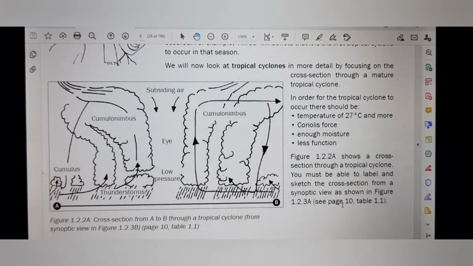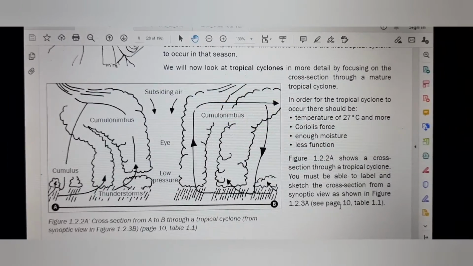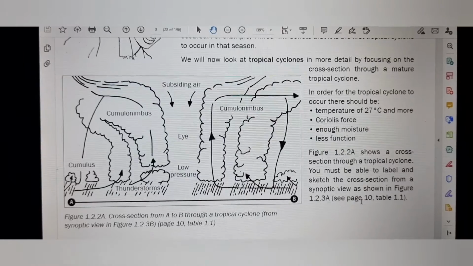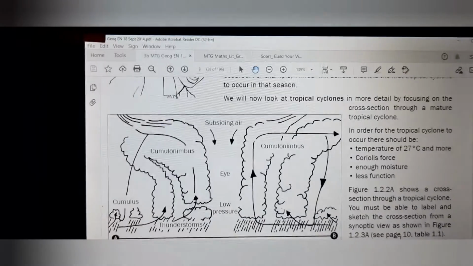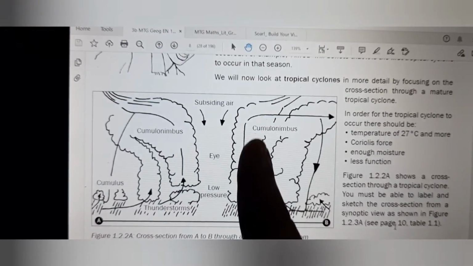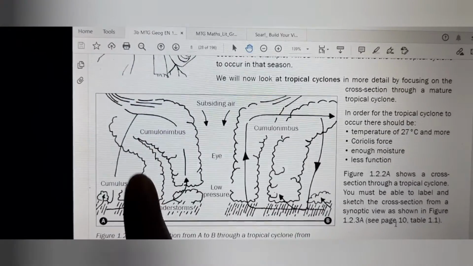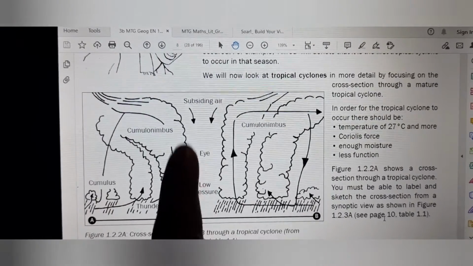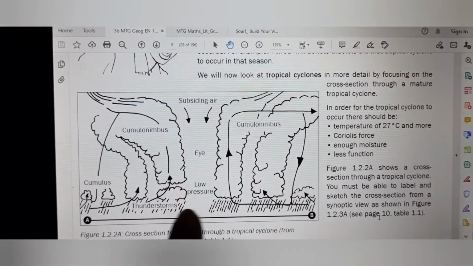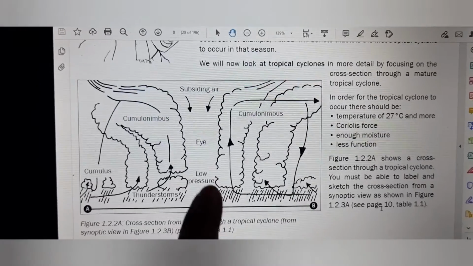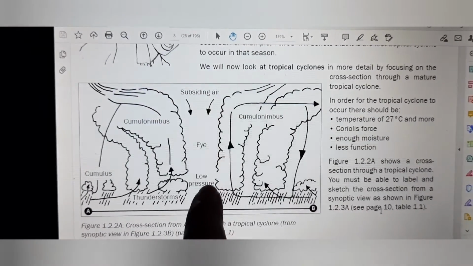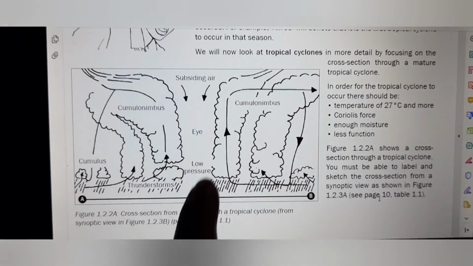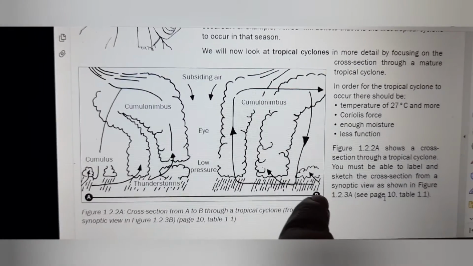So now this figure shows a cross-section through a tropical cyclone. In this one as well, you should be able to sketch it. As you can see, you got big cumulonimbus clouds, and even here you got cumulonimbus cloud, and here you got cumulus, and then in here you got the eye of the cyclone. Here you got low pressures, here you got air going down, which is subsiding, and then here you got thunderstorms. You should be able to draw this and label it from A to B.